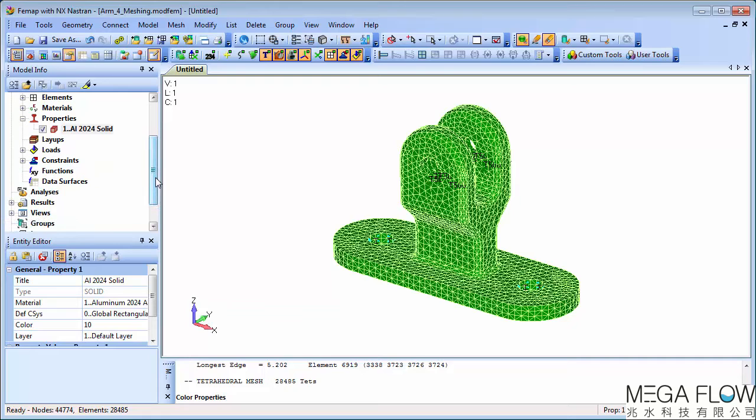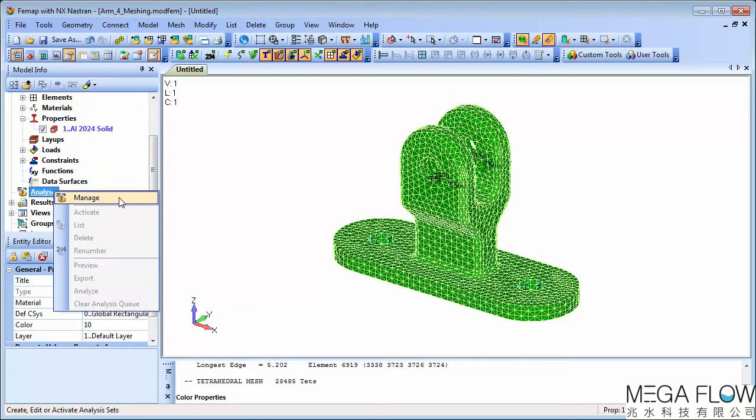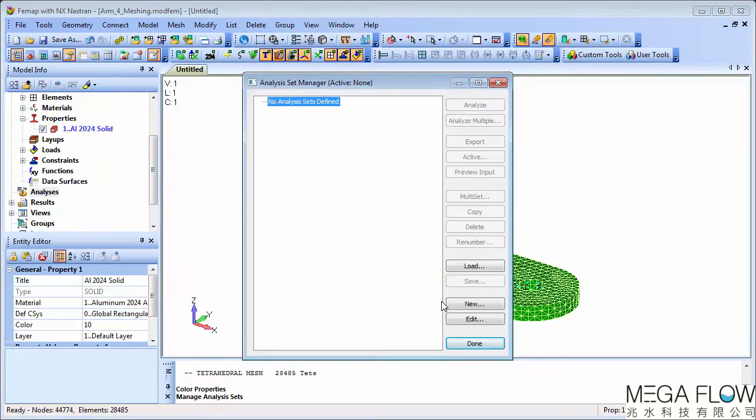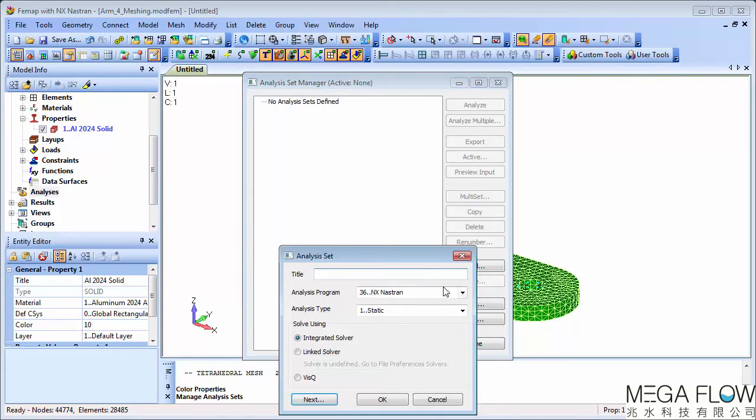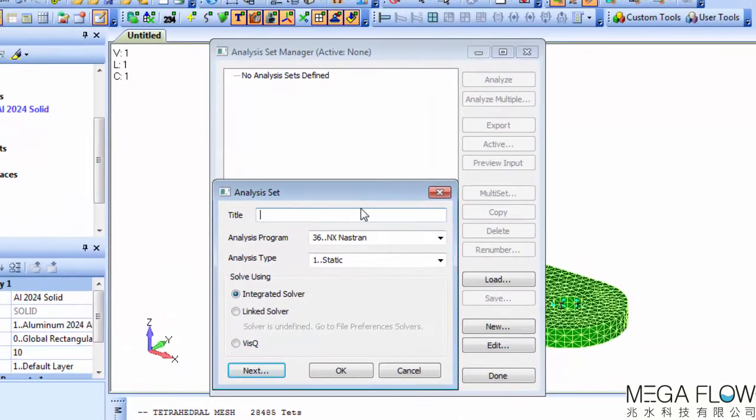We'll change the color to a medium green. Now right-click Analyses and select Manage. In the Analysis Set Manager dialog box, click the New button to create an analysis set. Since we're going to perform a linear statics analysis using NX Nastran, the same as the preference setting for this particular Femap installation, we only need to enter a descriptive title for the analysis set.